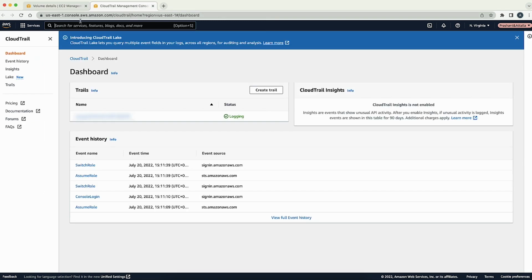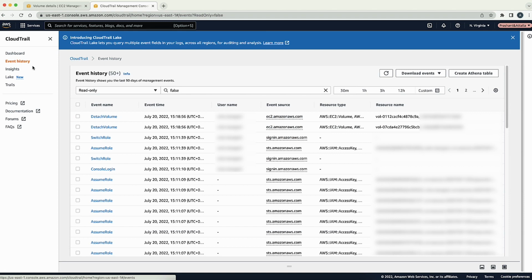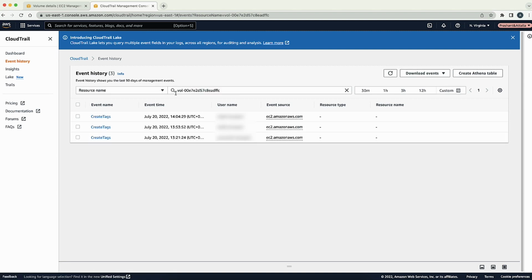Then, select the event history page. By default, the filter field is set to read only and its value set to false. Let's change the filter field to resource name and then enter the volume ID. The results show no hits for this event for this volume ID. This means that we cannot determine who and how this EBS volume was created.